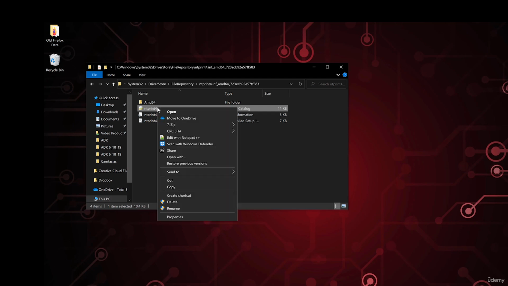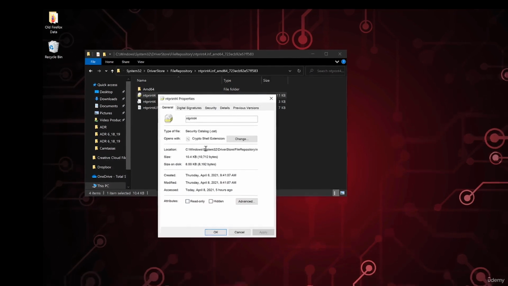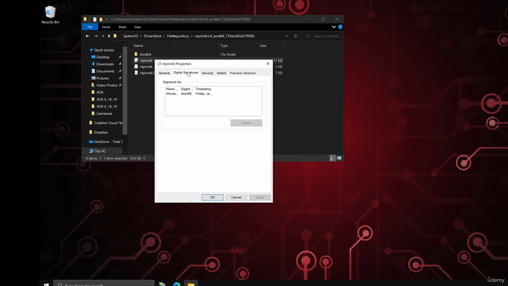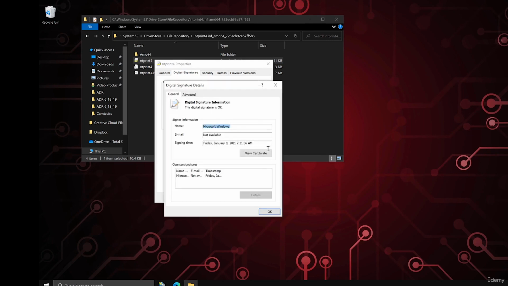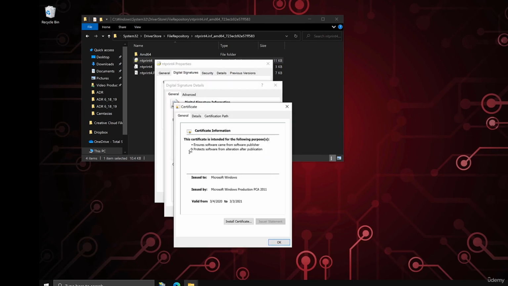So I've arbitrarily picked a CAT file, and I'm going to go to Properties, and you'll notice again I have this where it says Digital Signatures, and I can view the certificate. And look, it even tells us this certificate is intended to ensure software came from the software publisher and also protects software from alteration after publication. Now that's just a few places we see certificates, but we're not even close.